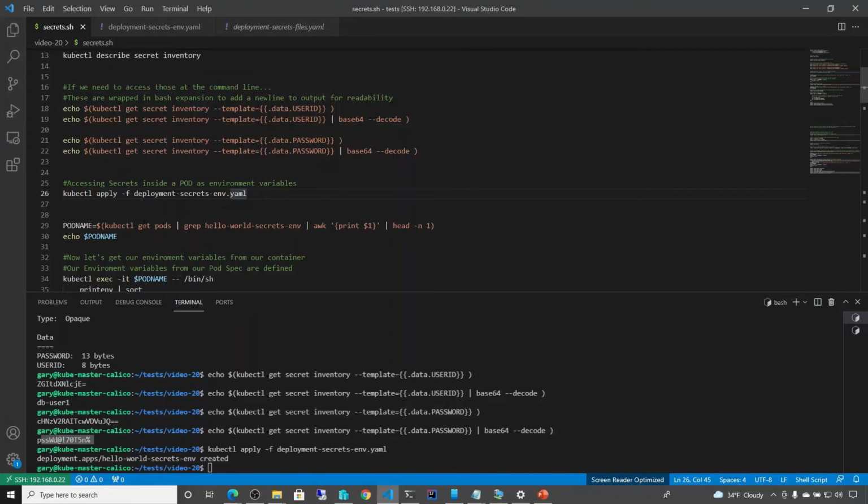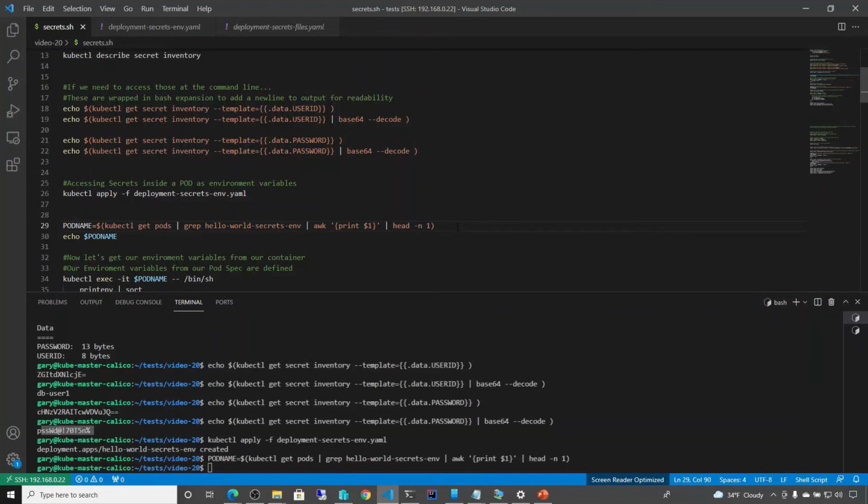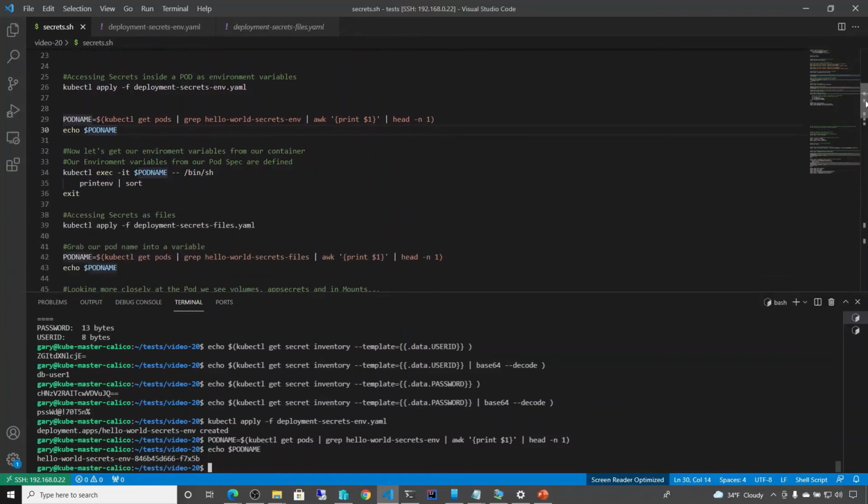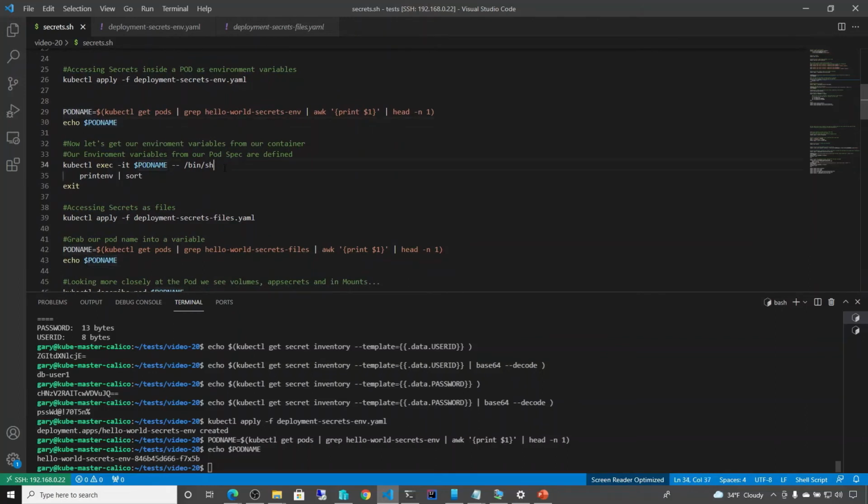So you see that it's created again. On line 29, we're going to extract the value of our pod and put it into a variable. And then we can echo that to make sure we got the value for it. And so this is the name of our pod. And then on line 34, we are going to sh into our pod again, kubectl exec -it, pod name, and then -- sh. So let's go ahead and do that.